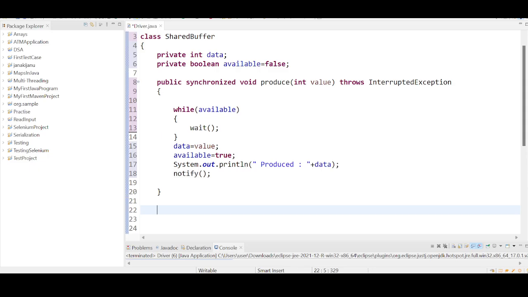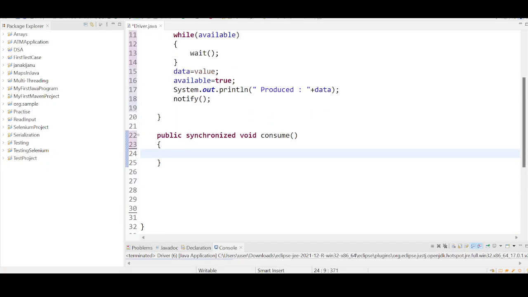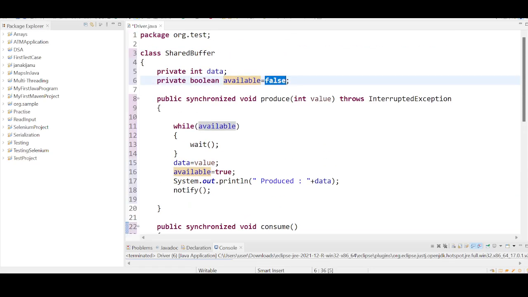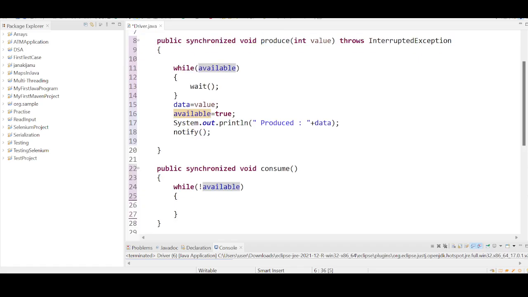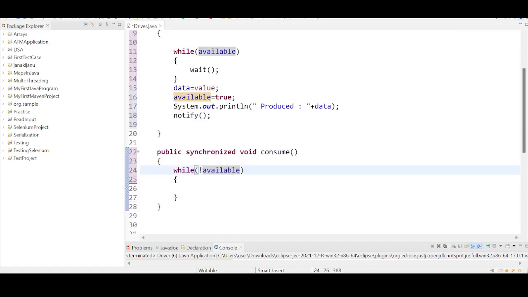So when you use this, definitely there should be another thread acting upon it, right? So the other thread is what? The consumer. Synchronized void consume. Okay, focus here. Now this consume is just going to accept the opposite: not available. By default, at the beginning it is false. When I apply the not operator, this while loop condition becomes true, right? Yes or no?